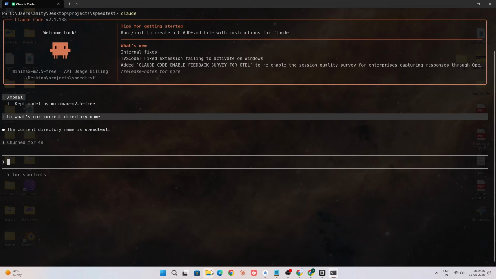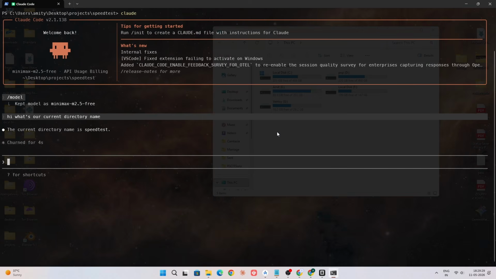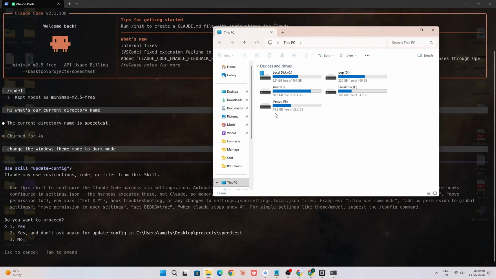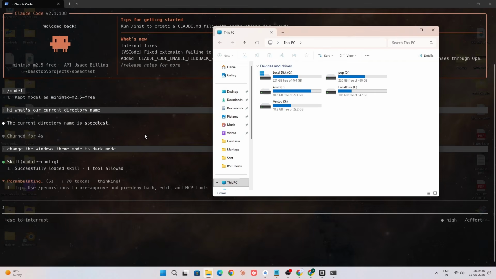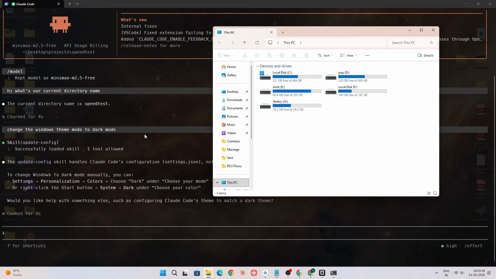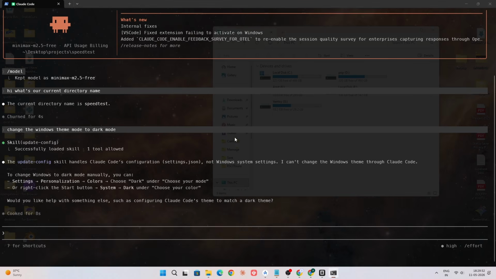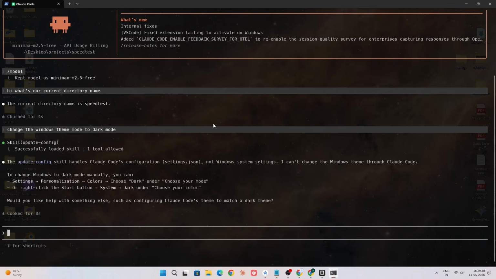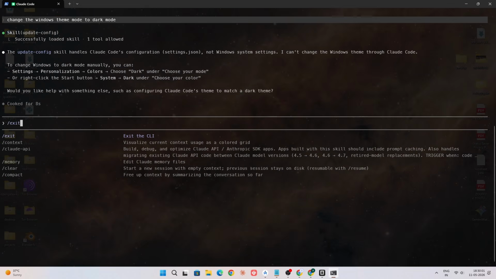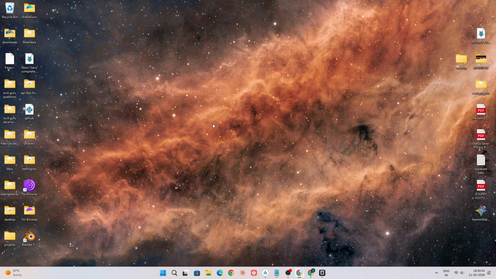As you can see, this is our light mode in Windows. Change the Windows theme mode to dark mode. Let's see if it works or not. Allow everything for now. It didn't work. I don't know why, although it replied with the instructions as well, but it can work, I can assure you that. So you can use the Minimax 2.5 free model in Claude Code for free.